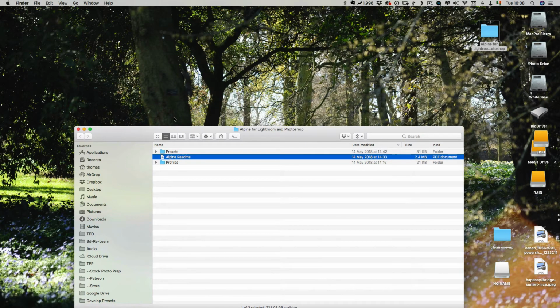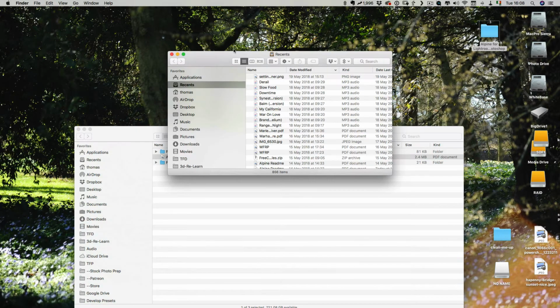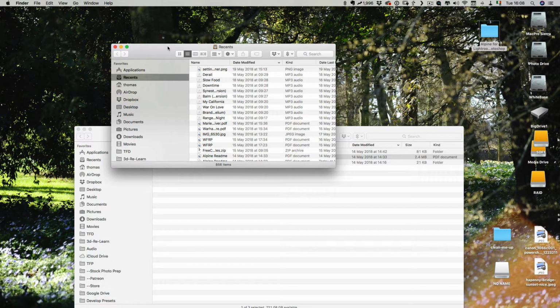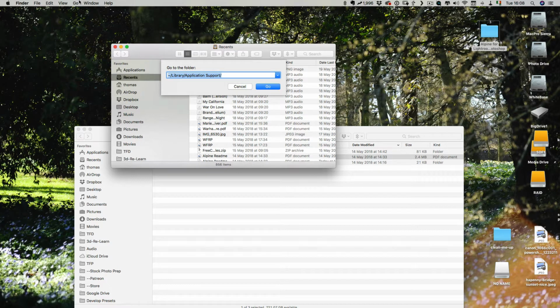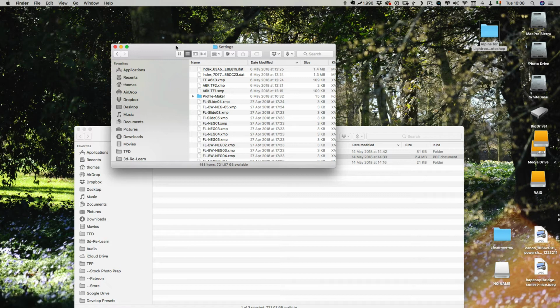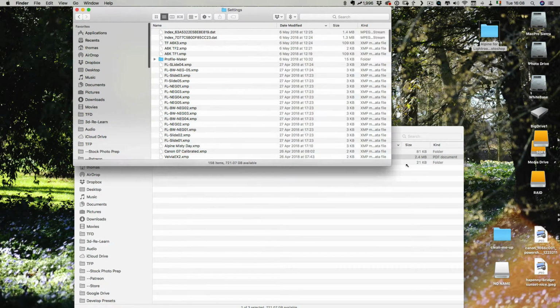So what I'm going to do now is open a new window, and do Command-Shift-G, or you can also get this from the Go menu, Go to Folder, which is what I've just opened. So paste this in, and this will bring you to your user folder, Library, Application Support, Adobe, Camera Raw, Settings. So if we go here, this is where you will put the files.